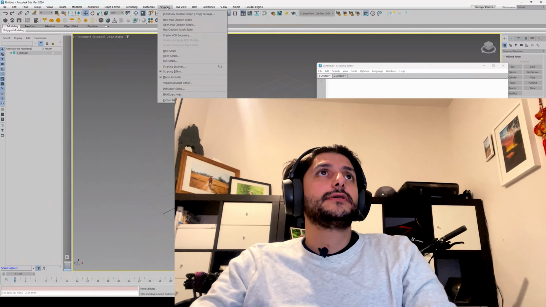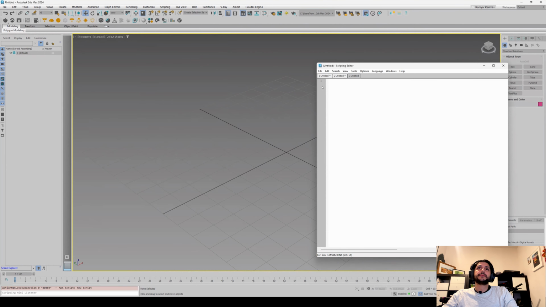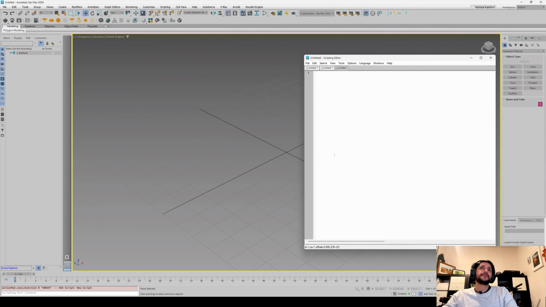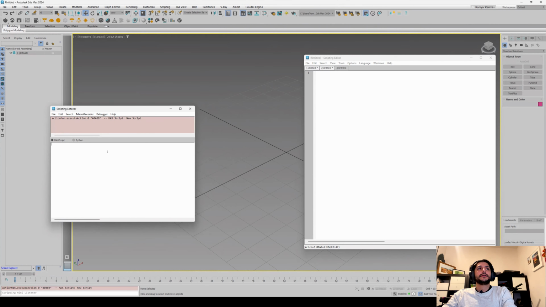So the scripting section in Max is this part, and we will create a new script to get this window, and also we can open up this one by right clicking, open listener window. This is the log for the Max, like the result of your execution of the code will be shown here.